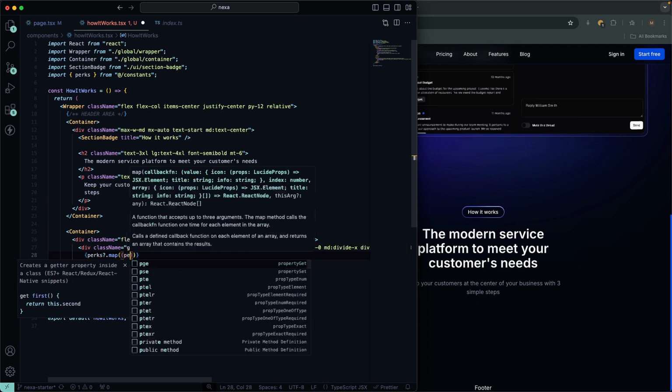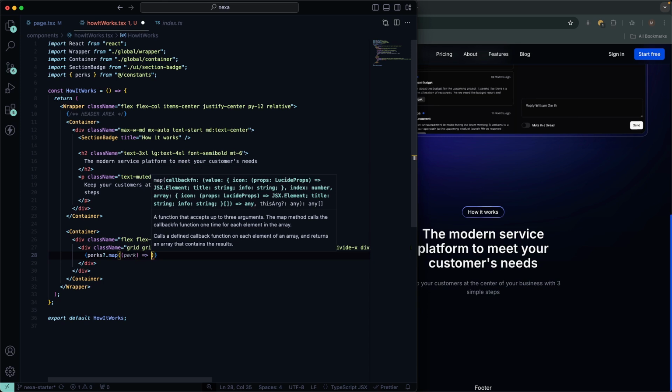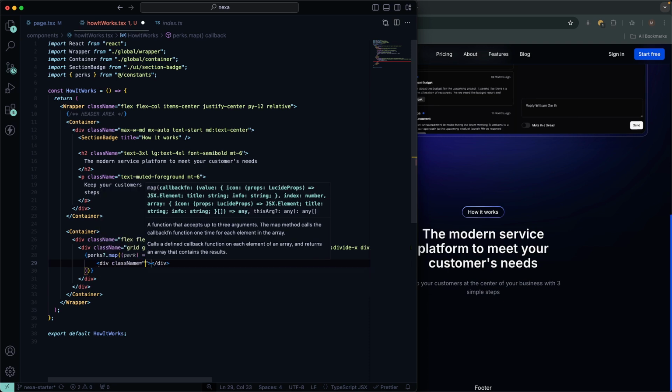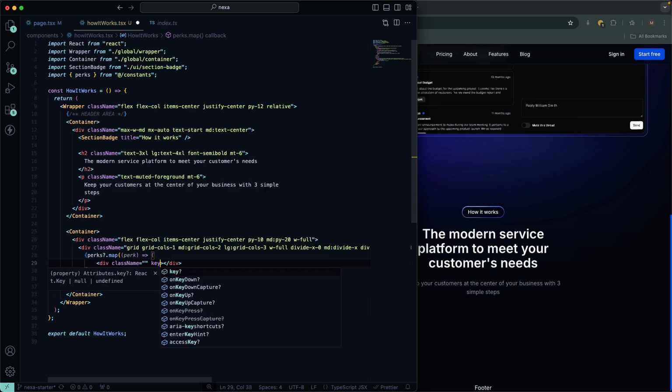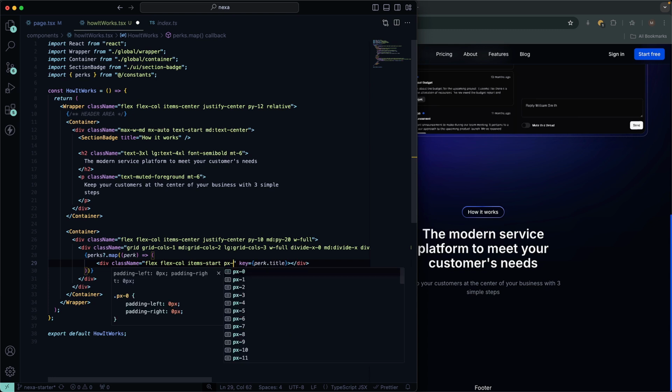And now we're just going to say perks.map, and we're going to extract every instance of it in the array. And this is what we'll be returning. This would essentially be a div, and the key would be the title of the perk. So essentially just some text. Then the class name, just going to specify this. Items would be start this time. I'll give it padding on the x-axis of 4. I think 4 should do.